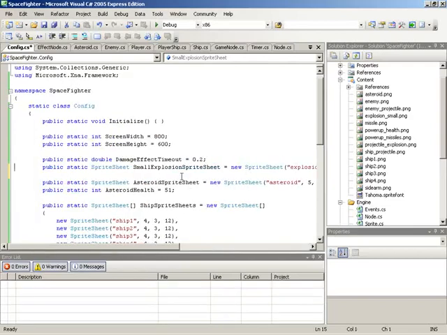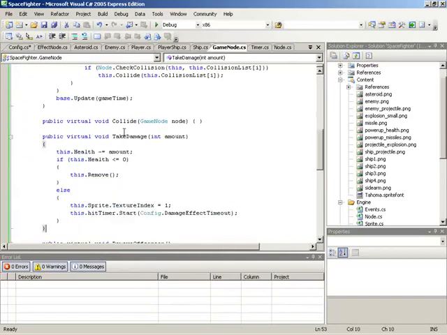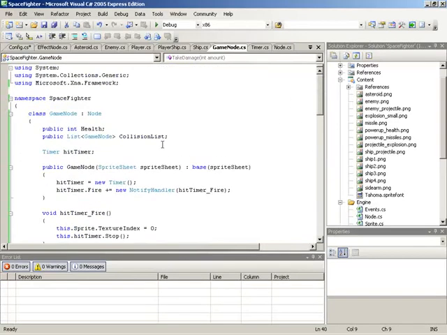So now that we have an explosion sprite sheet, we can jump into game node and set up a few fields and some methods to handle exploding game nodes. The first field we'll add is a sprite sheet that goes along with game node that holds what explosion should be used in the event that this game node does in fact explode.